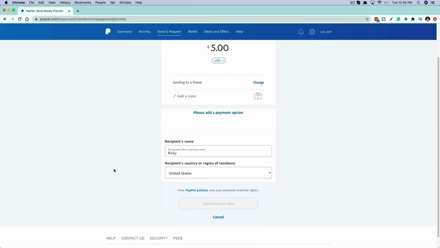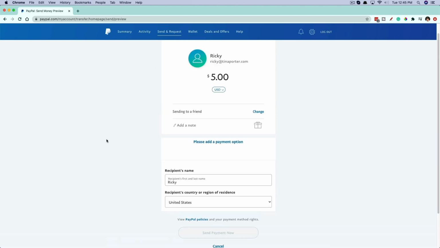And then once you're ready, you'll see a button here that says Send Payment Now. Because this is a new account, I don't have that available to me, but you'll see the button here down below. You just click that button and that will automatically take that money from your account, whether it's in your PayPal balance, your associated credit or debit card, and then it will send that money immediately to your friend or your family.